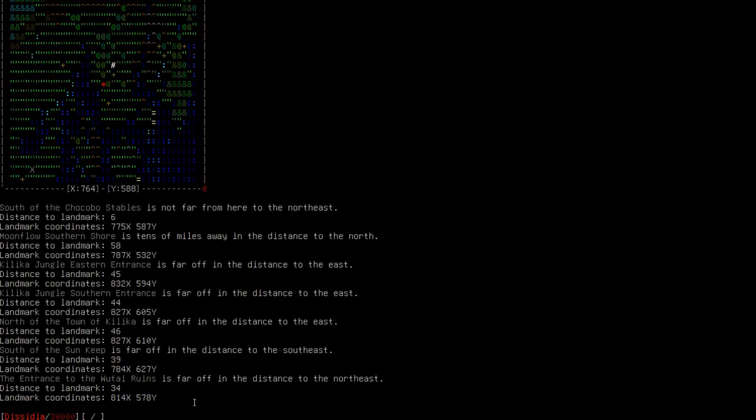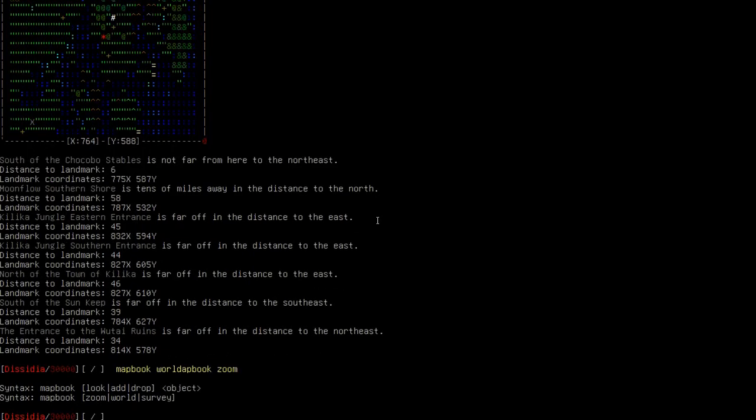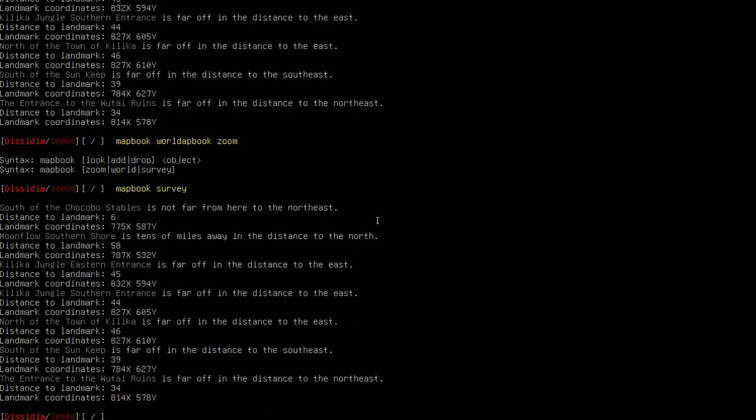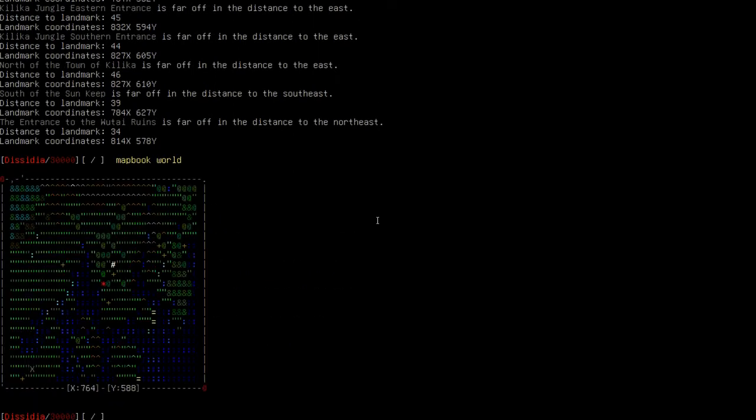My typing input window is blocked by the controls for this video stream, so I'm likely going to have a bit more typos than usual. Map book world. Okay, there we go. Got some syntax here. Map book survey, that'll show just the survey stuff, or all the variety of things that are in the area. And map book world, that'll just show you the world map stuff.